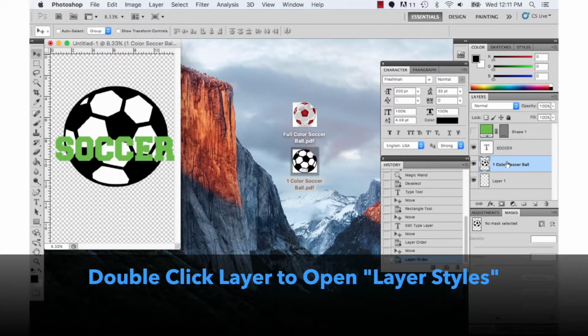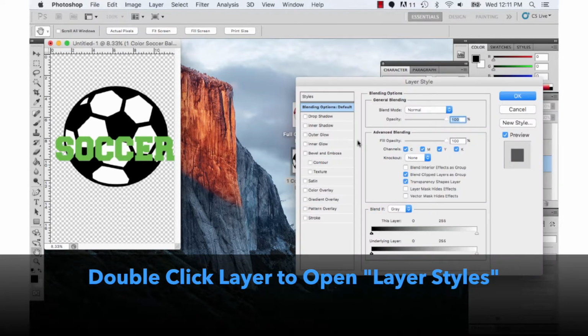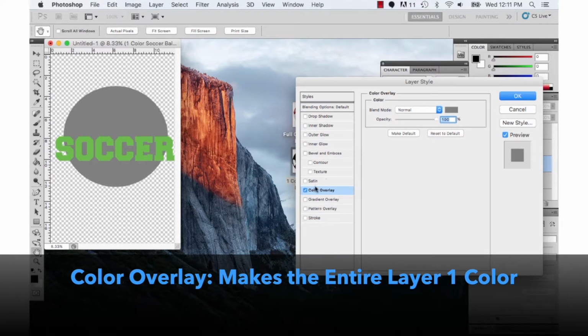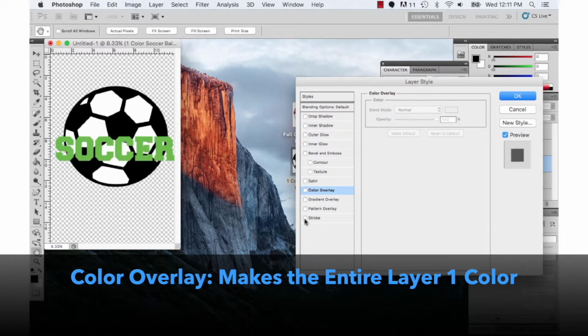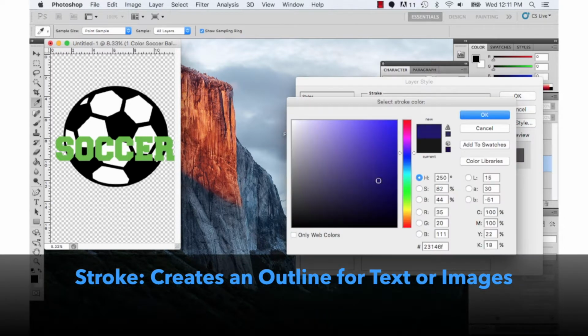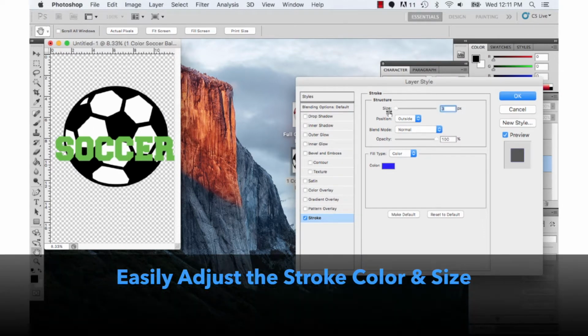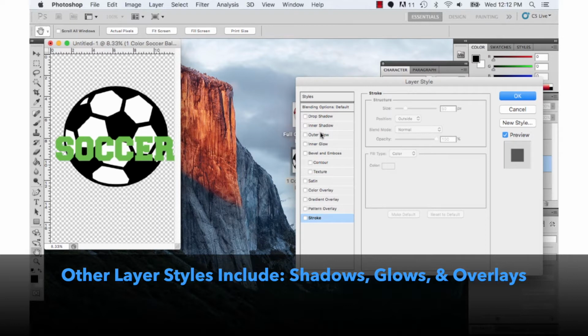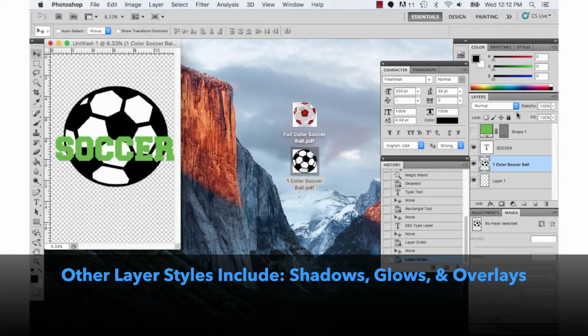Now, if you double click the layer, you will have different layer styles become available, such as a color overlay, which allows you to put an entire color over the entire image. The stroke allows you to add an outline to either an image or text. You can control what your color of the stroke is and how large it actually is within the stroke settings. There are many different layer style properties that you can apply to make your artwork perfect.